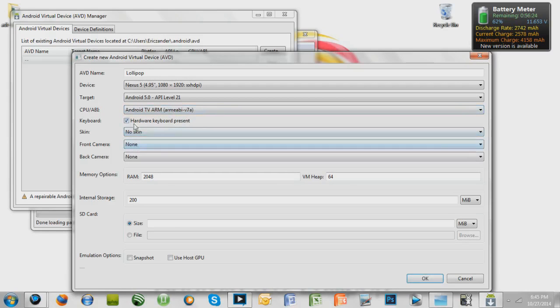Skin, just press no skin. This, you could all leave the same. This is the minimum of RAM that you can put into it, 2048 megabytes. I'm just going to leave it like that. You can add more or less. It's up to you. And then for storage, just pick something like at least 2,000. I'm just going to also make that 2048, just like that. And then press OK.